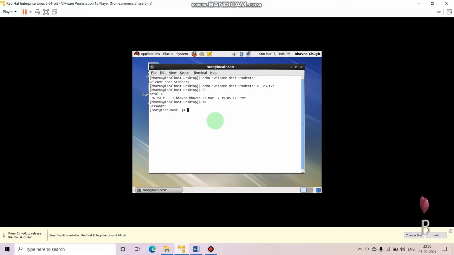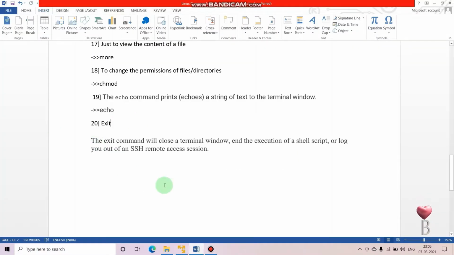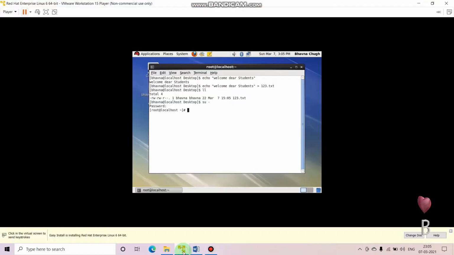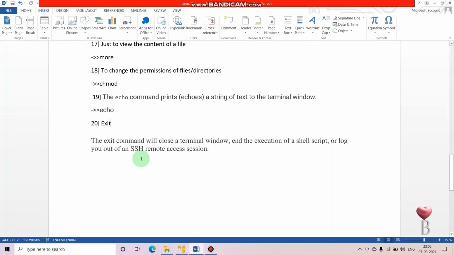Now guys, the last command we are left with is the exit command. The exit command is the one that will exit you from the SSH shell connection. From an SSH remote access session also, this will end the session. An SSH remote access session is the one used when we try to connect remotely. For example, you are sitting at your home and you want to access your friend's PC, so you can use this and connect to that PC.